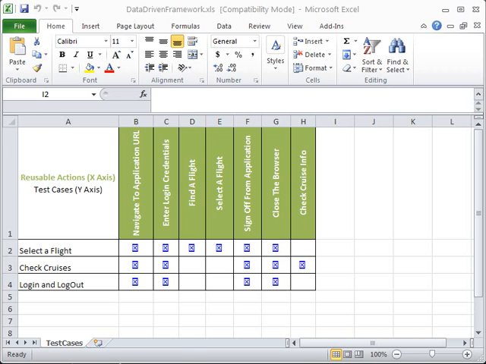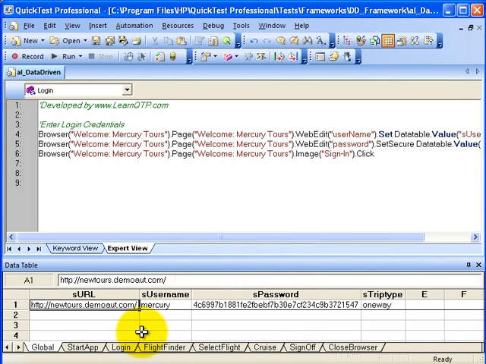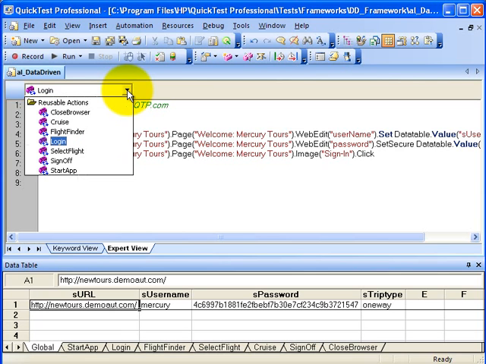For this demo, we have created an external data source in the form of a data table that is located at the bottom of QTP's IDE. And there is an action library, and then we have various driver scripts. We then did the recording for 7 reusable actions corresponding to the reusable actions that are listed in our Excel sheet.